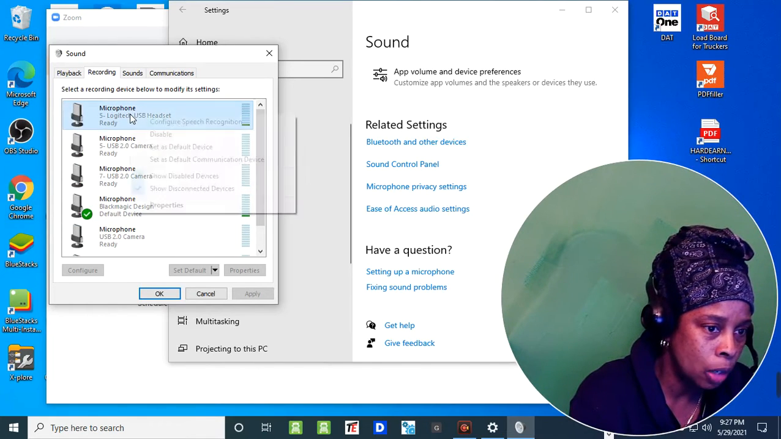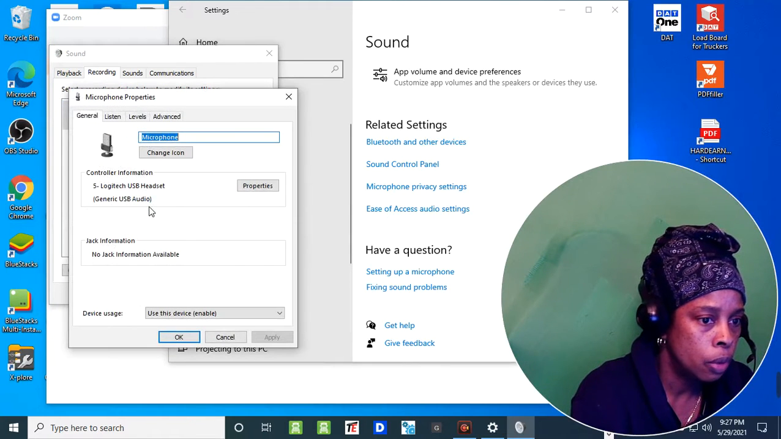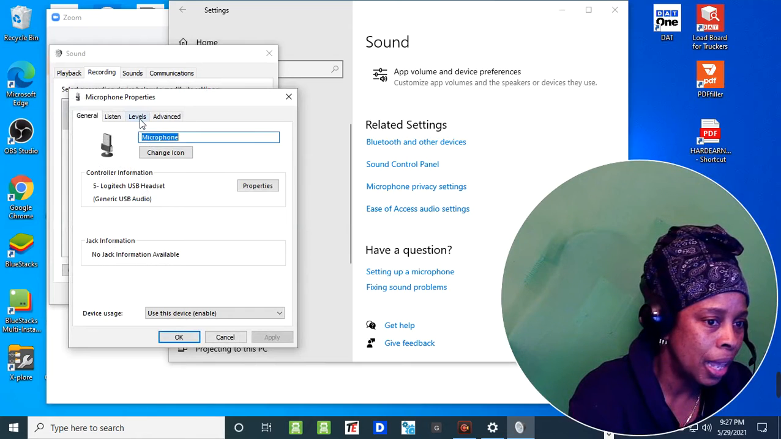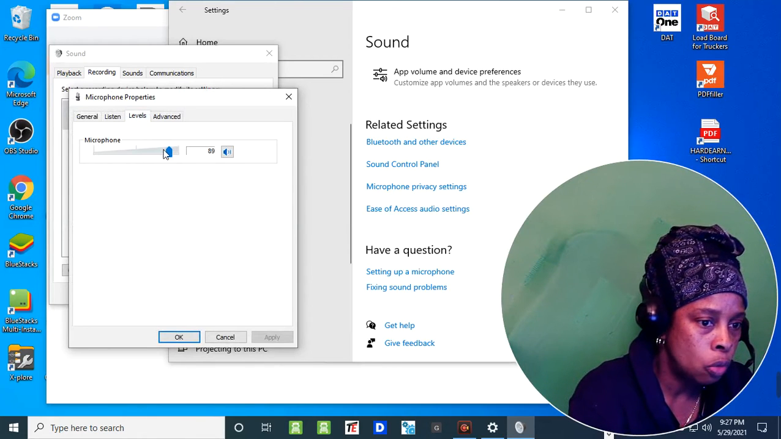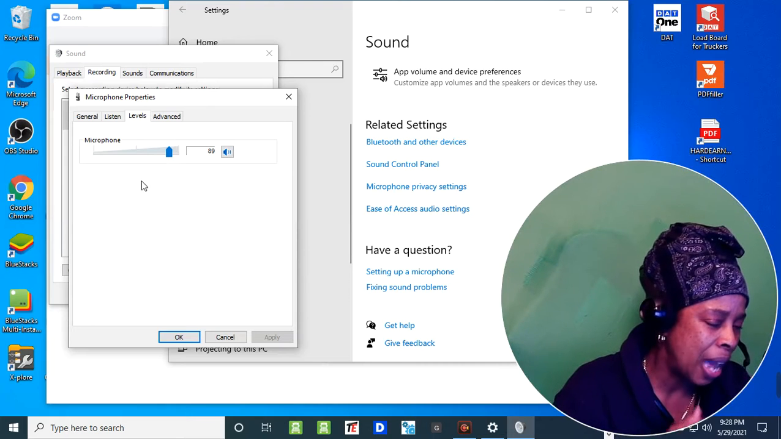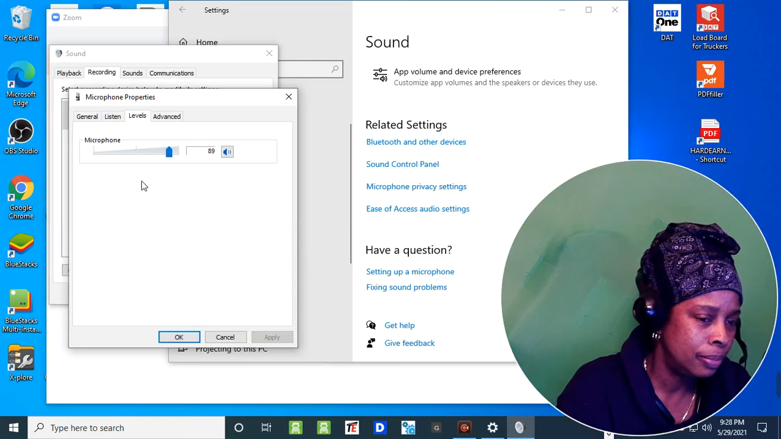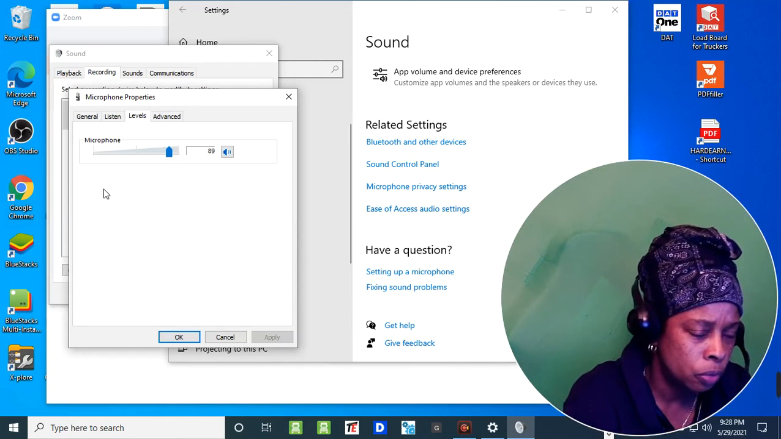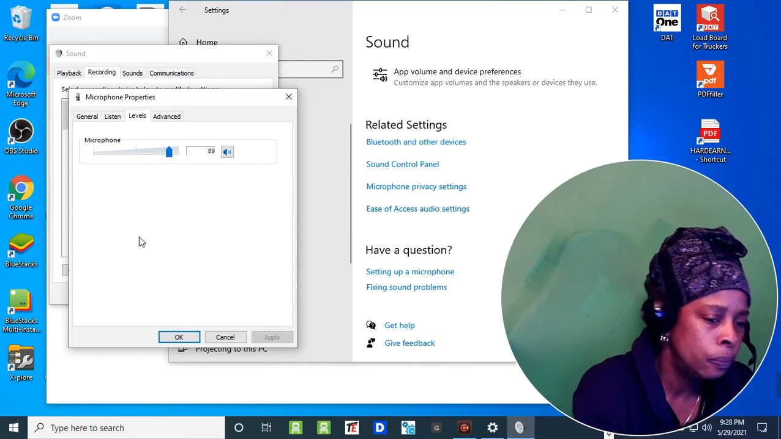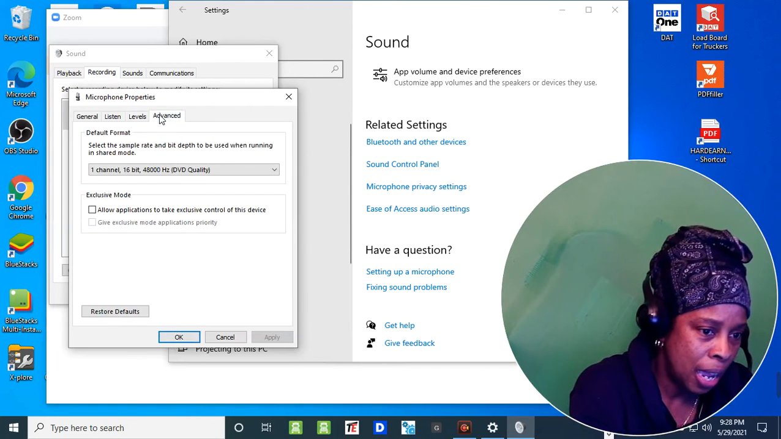So I'm going to right click on my Logitech. I'm going to open up properties. From the properties, I'm going to go to levels. And right now I have it, well, they said between 79, but it never should be 100. So I put mine on 89. I don't know, for some reason, I just liked 89. And then I hit OK. And then I went to advanced.